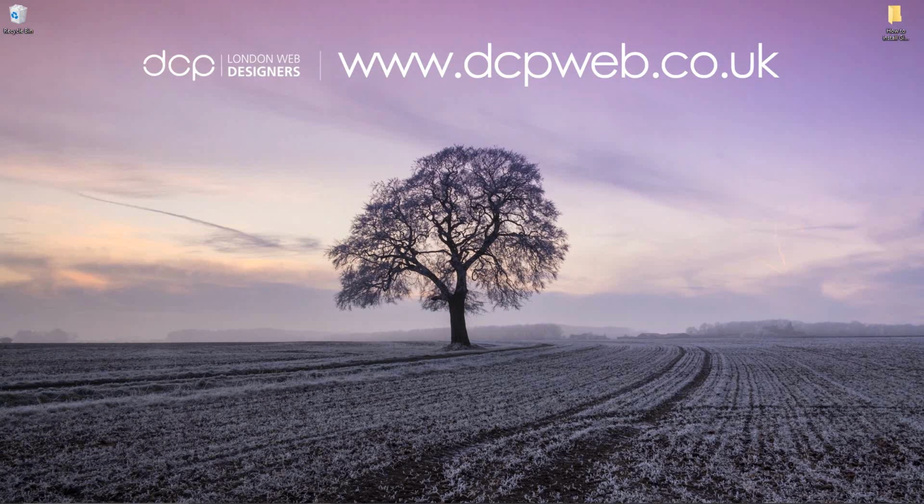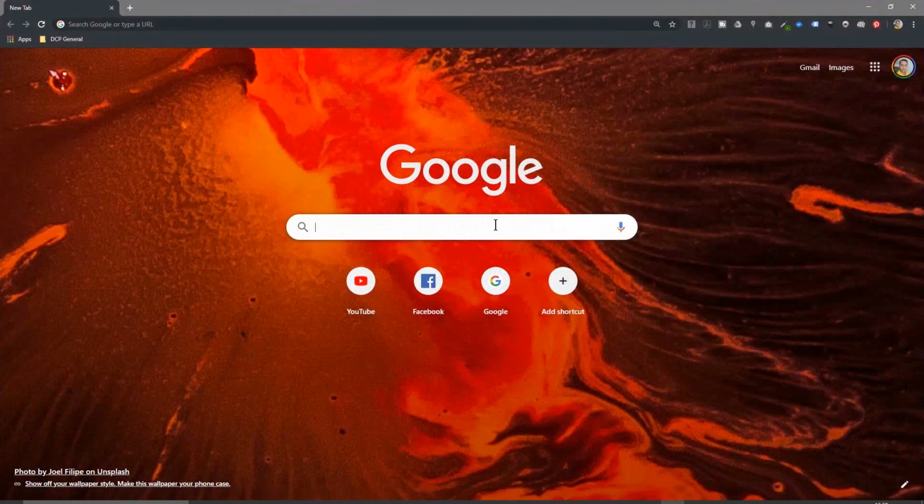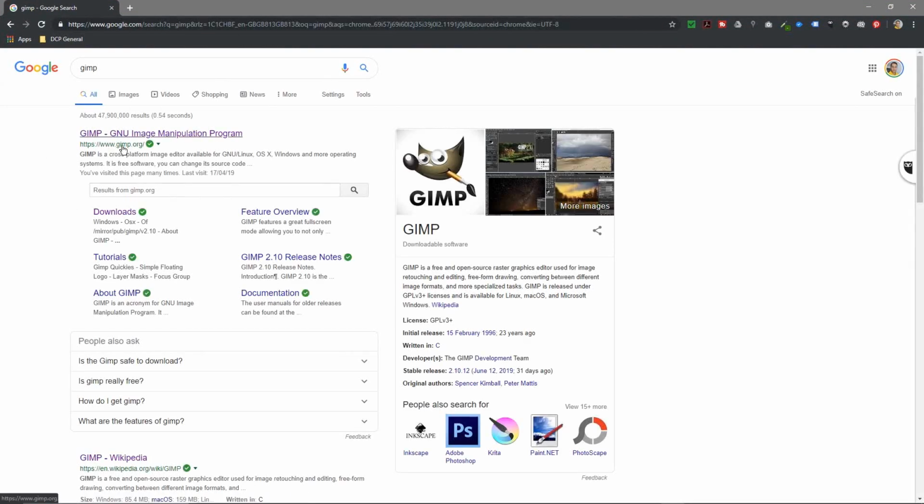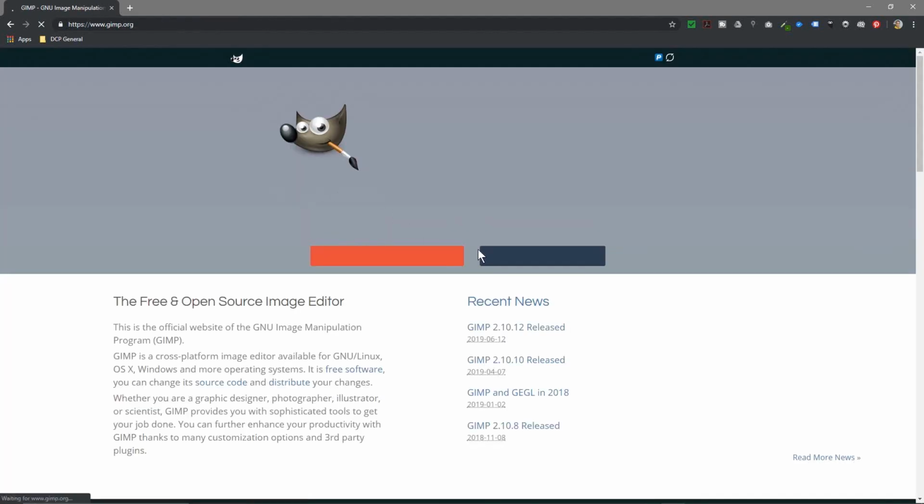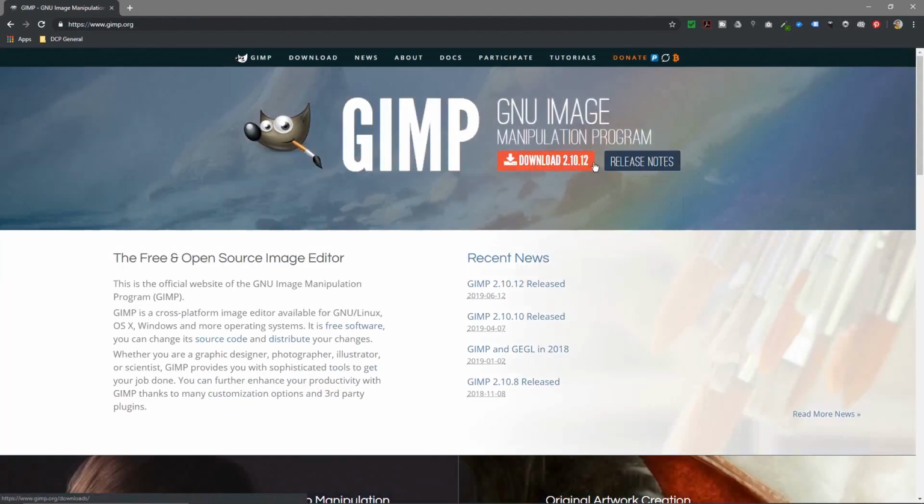In today's tutorial I'm going to show you how to download and install the latest version of GIMP 2.10.12. So let's open up the web browser and in Google we'll type in GIMP and we'll get to the website, and we need to go to gimp.org. Let's click here and then we'll see the latest version is 2.10.12.